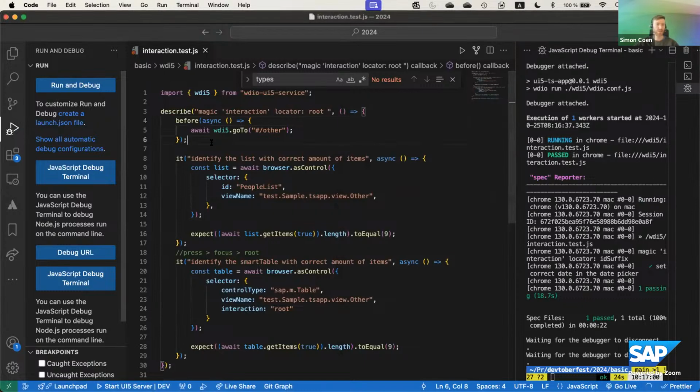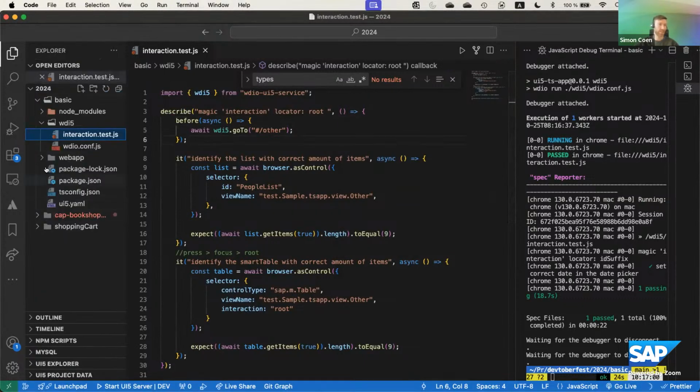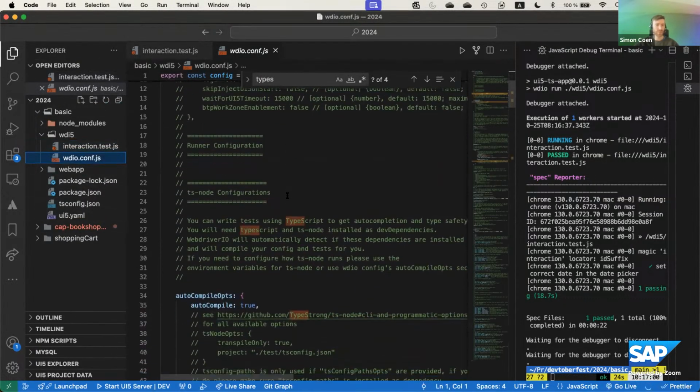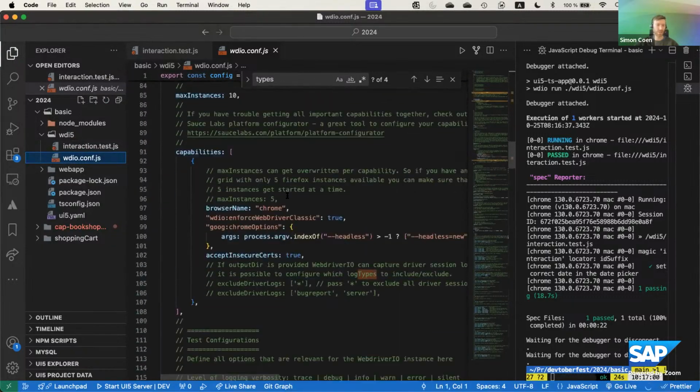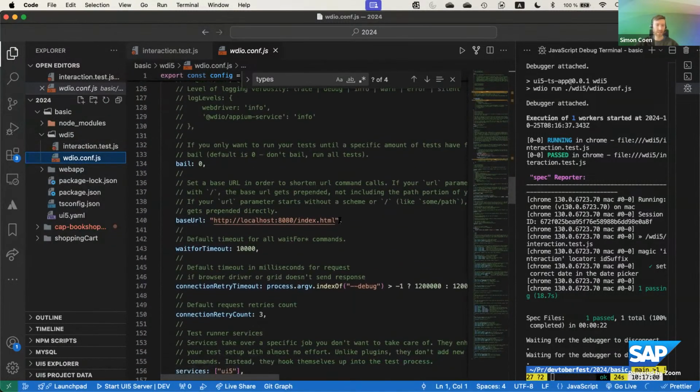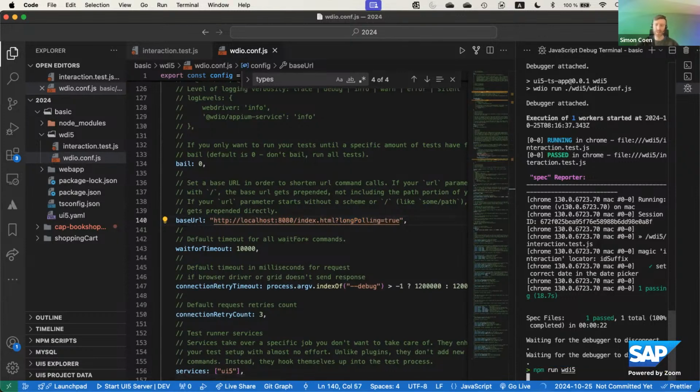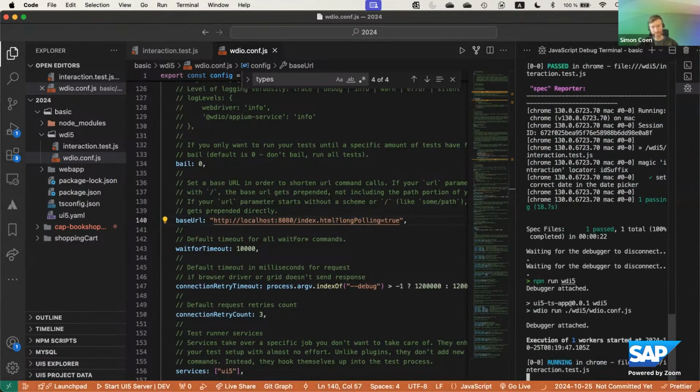And I can also show you that. For that, I go to the wdio conf.js and I will add the same parameter to our base URL so that the application is also started with these requests.